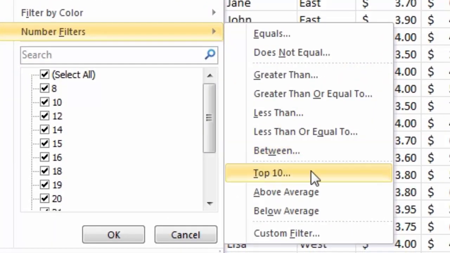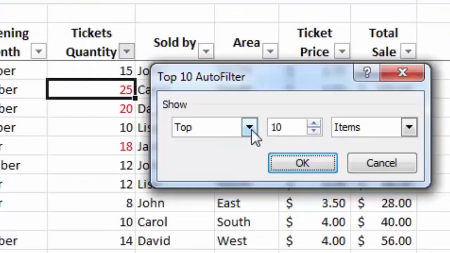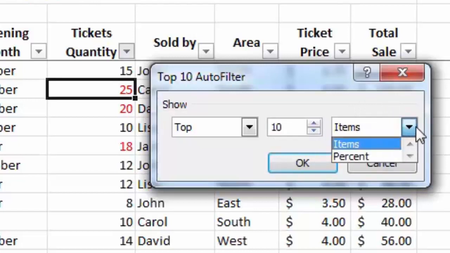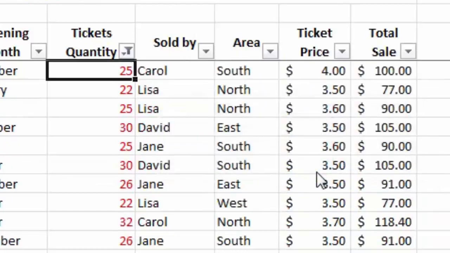But I'm going to just click on the top 10 option, show you what that does. And I can obviously change from top to bottom if I choose. I'll leave it on top. I can also type in the value or just use the up and down arrows here to increase or decrease the number. I'll leave it at top 10. And I also have the option of changing from items to % if I want to. Again, I'll leave that at items, so absolute values. Click OK. And there's my top 10 values.